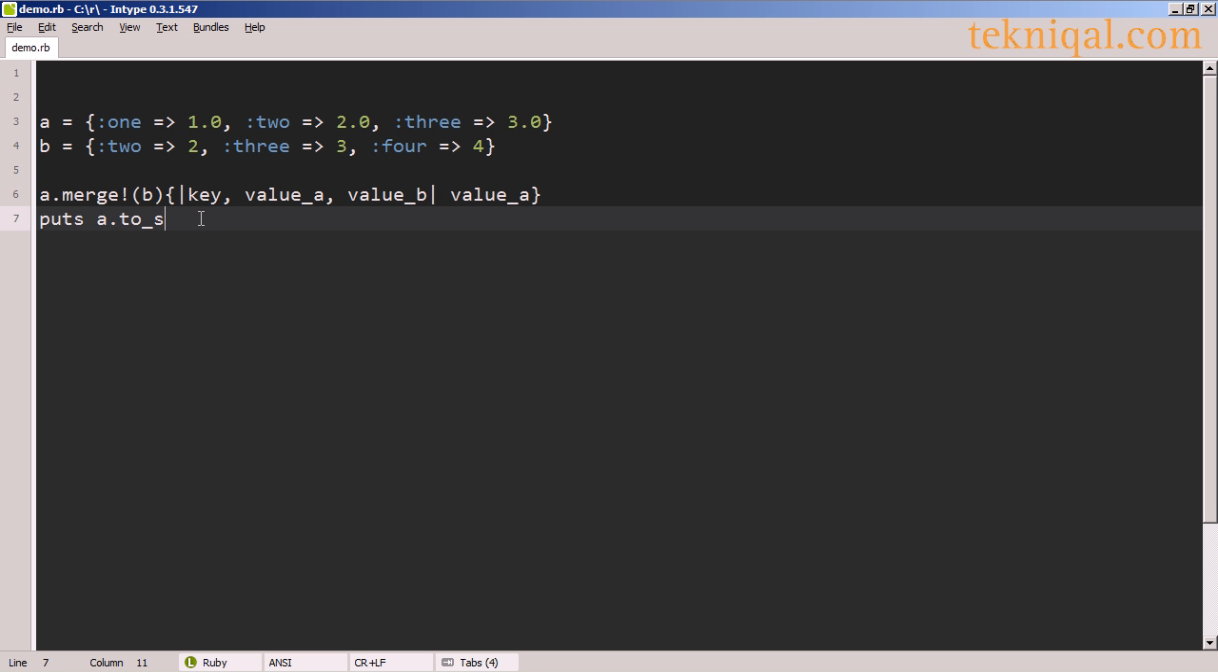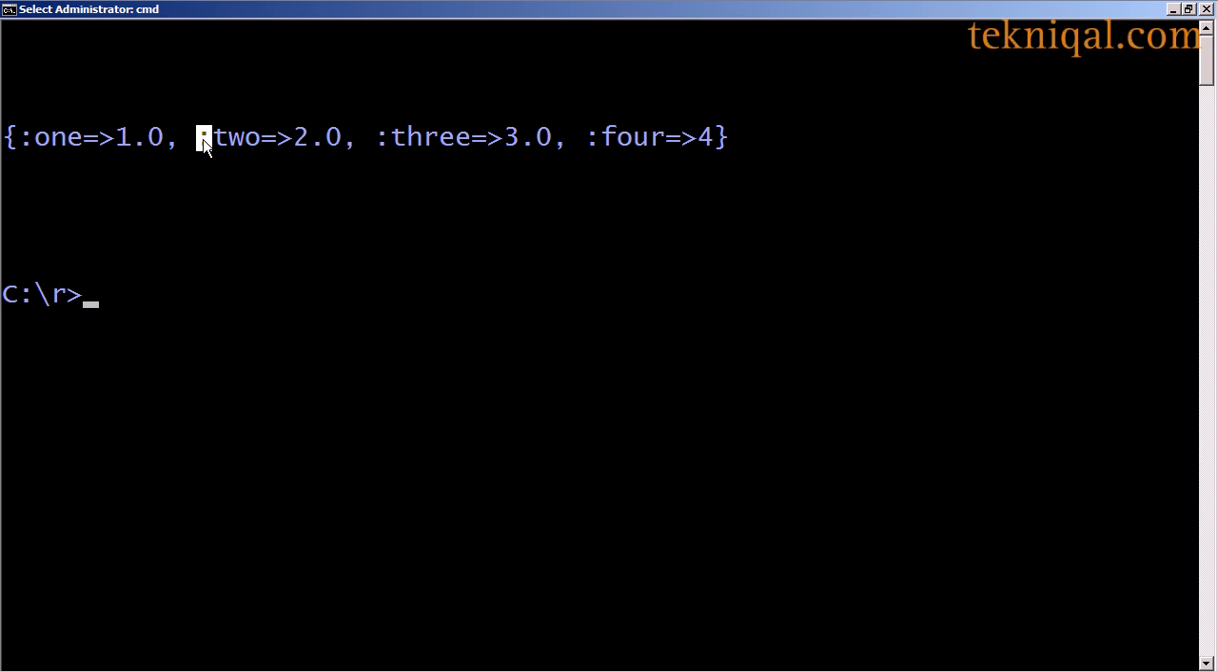And we can override the default behavior of the merge method by using a block. In this example, rather than using the default behavior of accepting the values from hash B to override the values in hash A, I'm returning the values from hash A where there's an overlap. So in the output we see that in the two key value pairs which overlap in the two hashes, the values are float values, so they're coming from hash A.